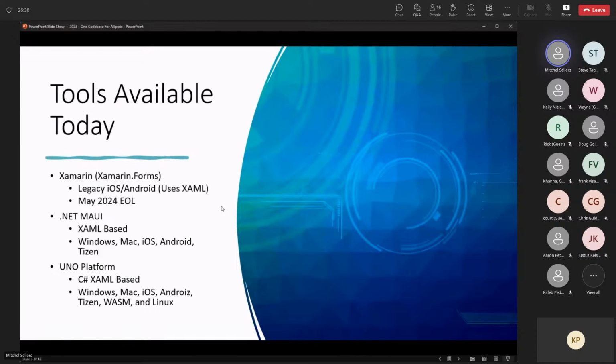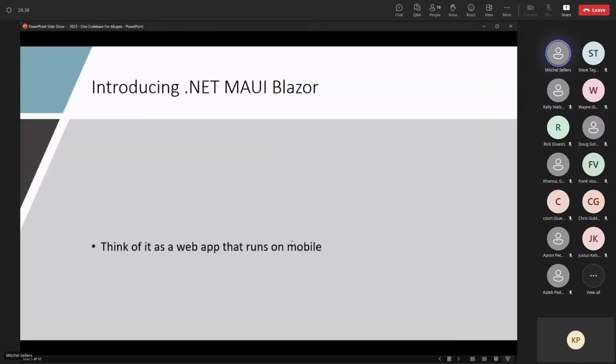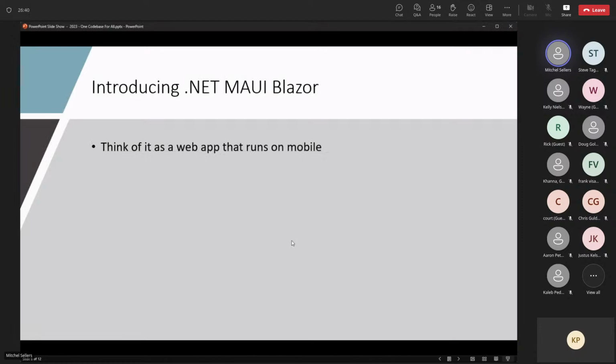Uno platform does have some built-in support to get there directly. So it's just important to understand the playing field and what other things are out there. So how do we talk about MAUI Blazor? What exactly are we talking about when we say that we're going to use HTML to build a mobile app? How are we going to make that happen?